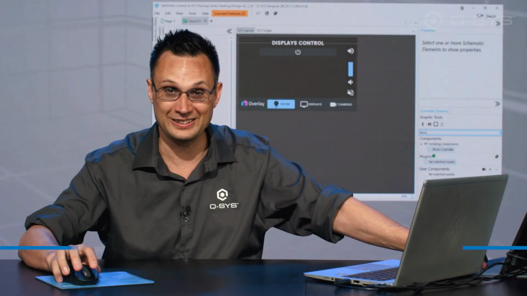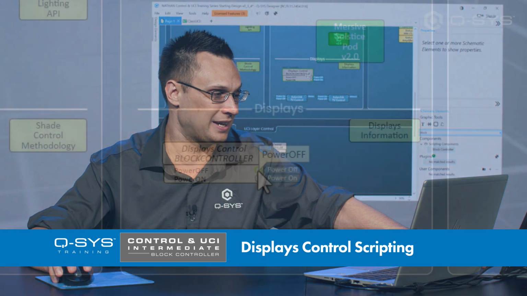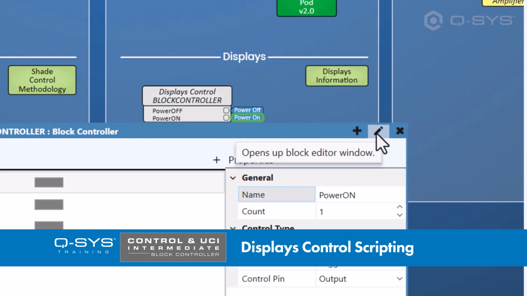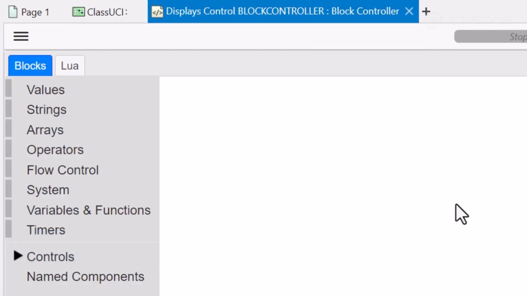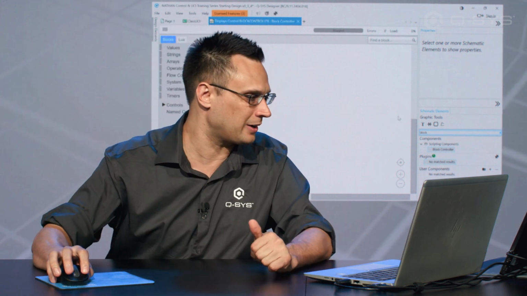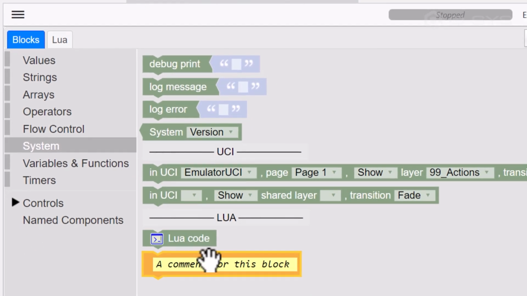You're back? Good. Let's dive into the block controller side of this. Open up your displays control block controller, and we'll go into our editor window. And as always, we're going to think it through with comments. We're going to debug as we go, right? So think it through with comments. I'm going to grab my comment block.